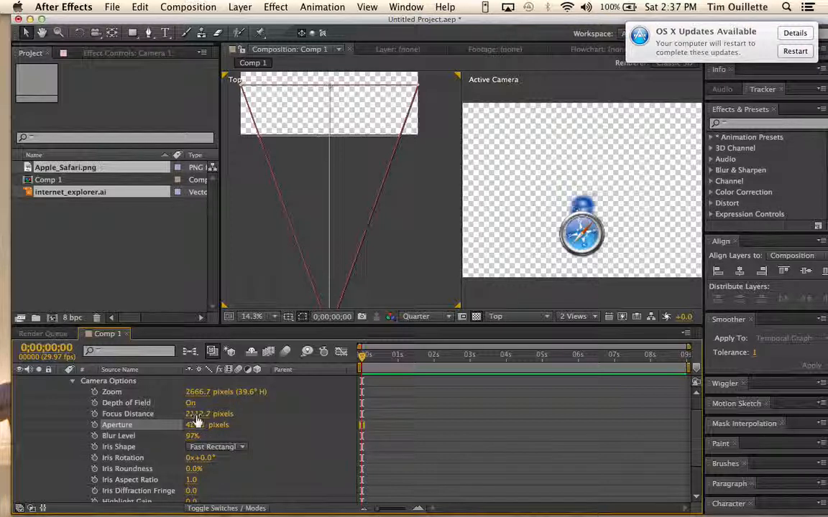But that's it essentially, and you can set keyframes with that. You can pull focus. Of course, if you bring the aperture back down, you're going to have a wider depth of field. So that's it, depth of field. Enjoy.